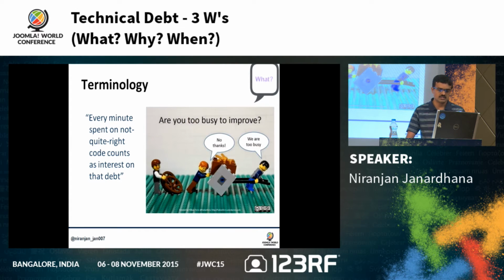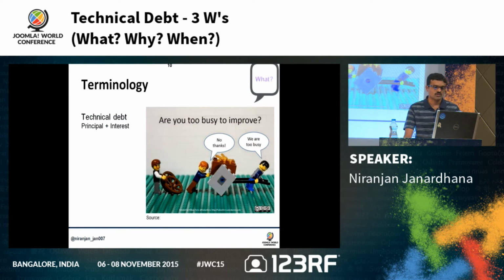So, this picture depicts the situation. Every minute spent on not quite right code counts as interest on the debt. So, we have to make an early release. We developed a poor quality software, we released it, and until you replace the square shaped wheels with round shaped wheels, you are struggling to add new features. So, now we can say the technical debt is the principal plus interest.